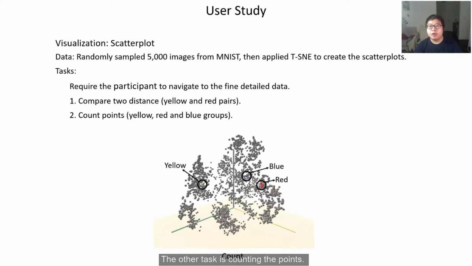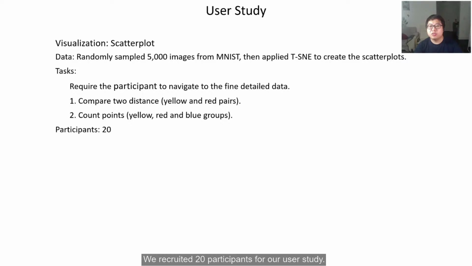The other task is counting the points. The participants were asked to count 3 groups of colored points and report back the group with the largest number of points. We recruited 20 participants for our user study.